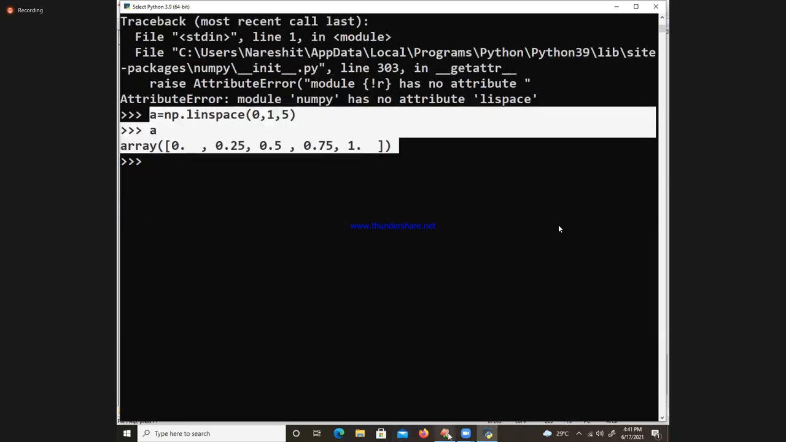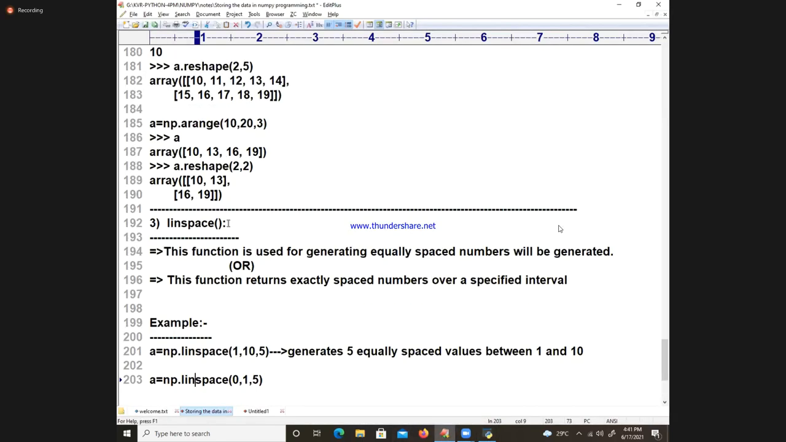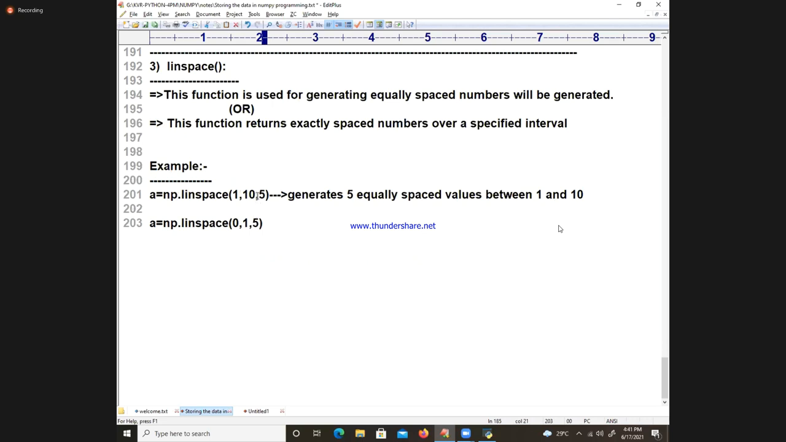I hope you are getting the difference between the arange function and the linspace function. You see, arange is giving 10, 13, 16, 19. So it is generating the values with a step. Here it is not generating with a step, no. 5 equally generated values. So please take care carefully. Those values are generated here.